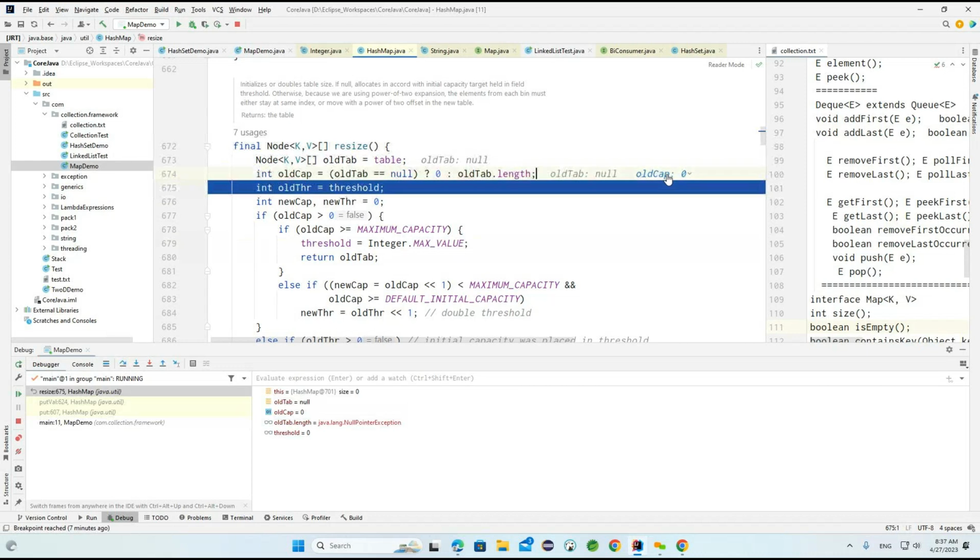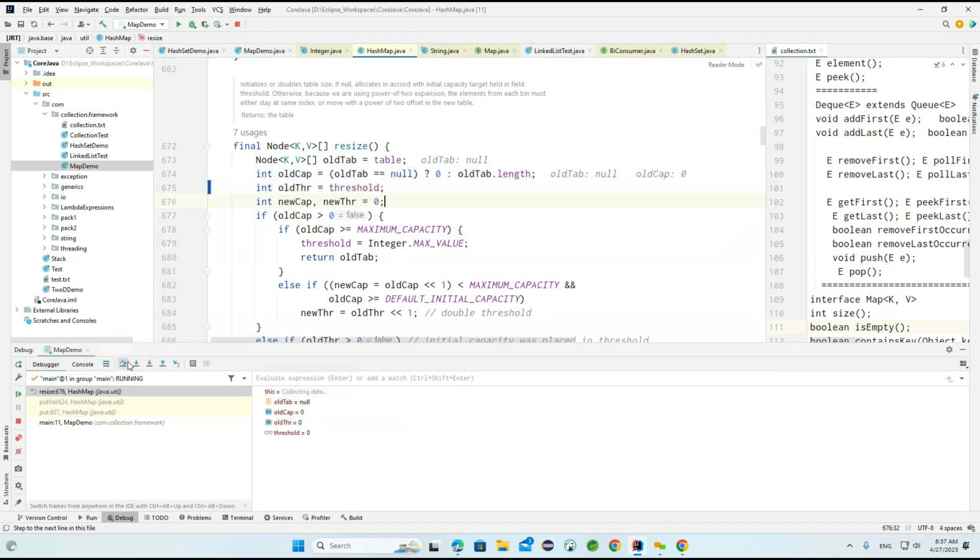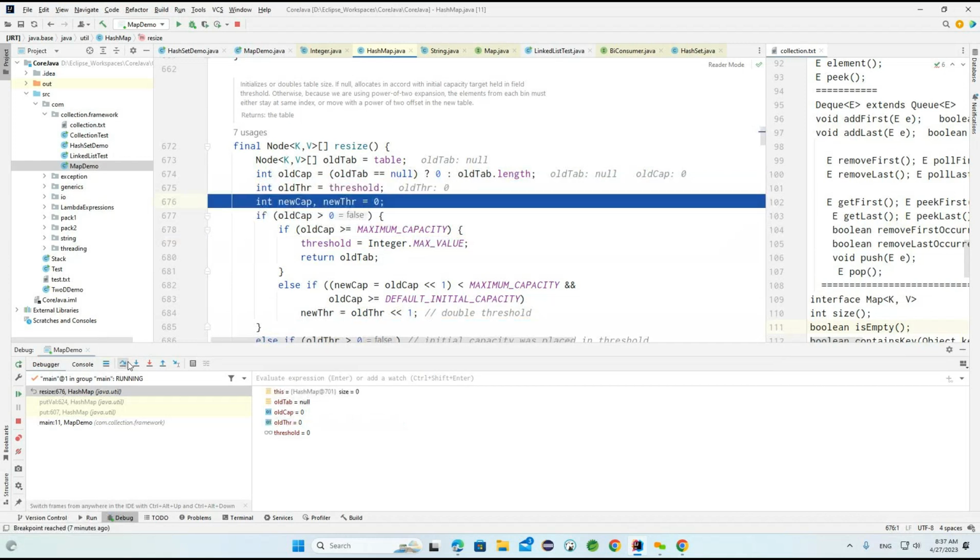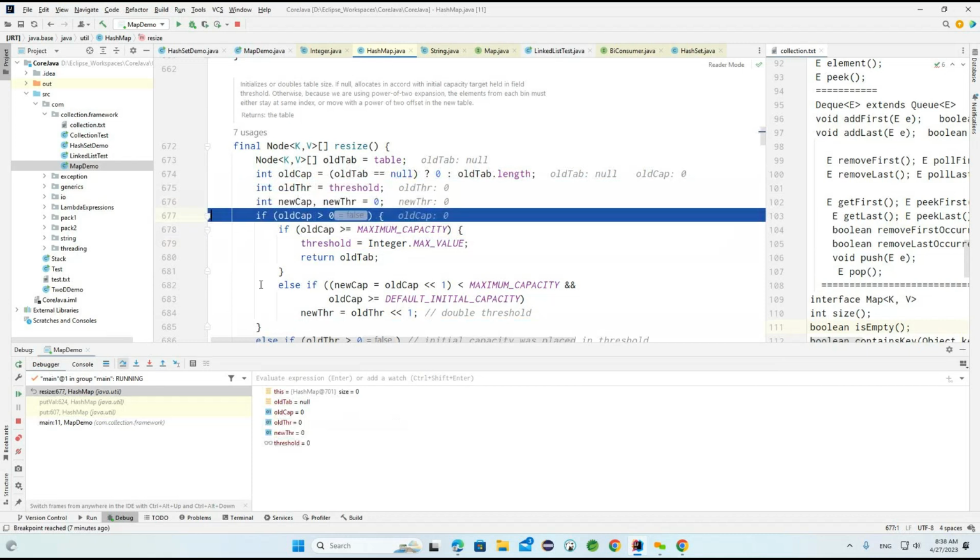Now here you can see what the old capacity is. Old capacity is 0. Why are we getting 0? Because it is the current record we are trying to insert. Because of this, the threshold we are getting is also 0. Now the new capacity and new threshold, what are they? We are getting 0 only.